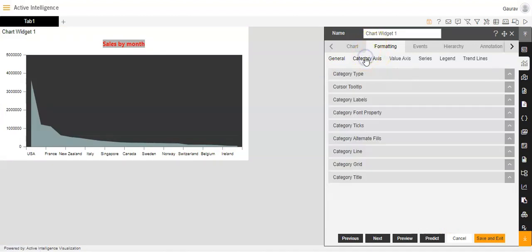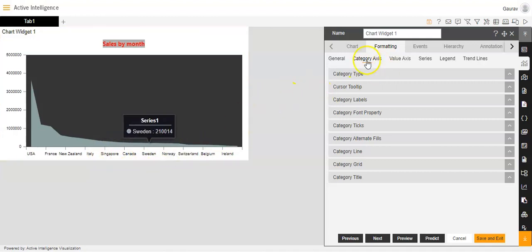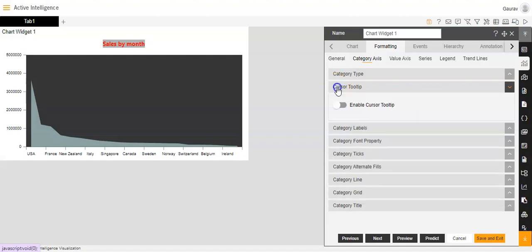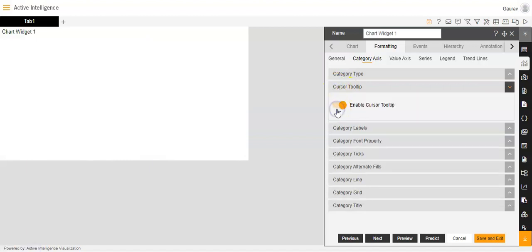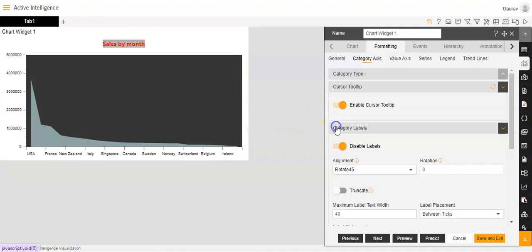Then we have category axis. If in case you want to make changes to the category, this is my category axis where you can see the name of the countries. If you want to make changes to this category axis, you can go to the category axis in the formatting. In category axis, you have cursor tooltip. You can just enable the cursor tooltip and you'll see that in the category axis, the cursor tooltip is there.